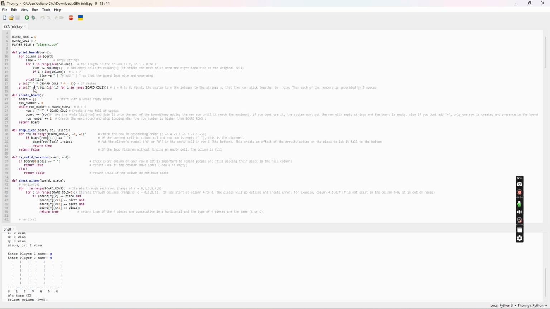So let's say I delete the spaces in here. So you see the number is shifted to the left. This will affect the player to choose the correct column and to determine where the placement of the piece is.